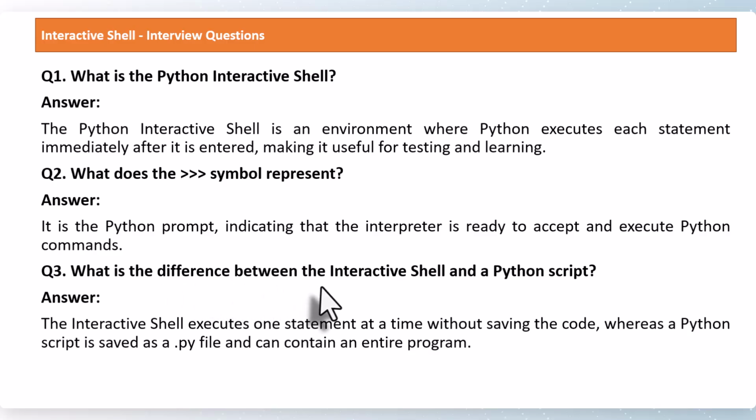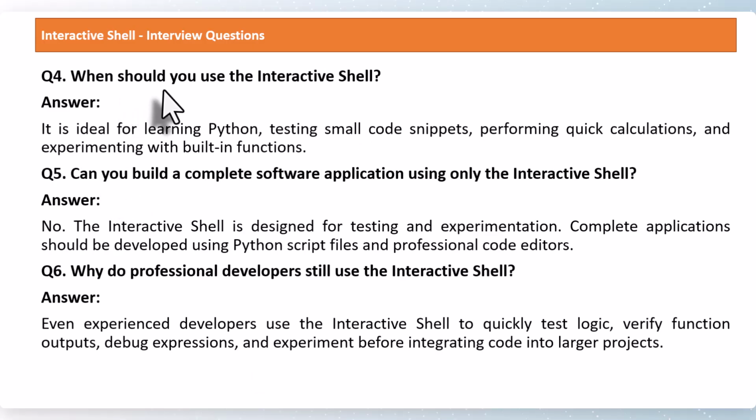What is the difference between the interactive shell and a Python script? The interactive shell executes one statement at a time without saving the code, whereas a Python script is saved as a .py file and can contain an entire program. When should you use this interactive shell? It is ideal for learning Python, testing small code snippets, performing quick calculations, and experimenting with built-in functions. For example, you have seen print is a built-in function.